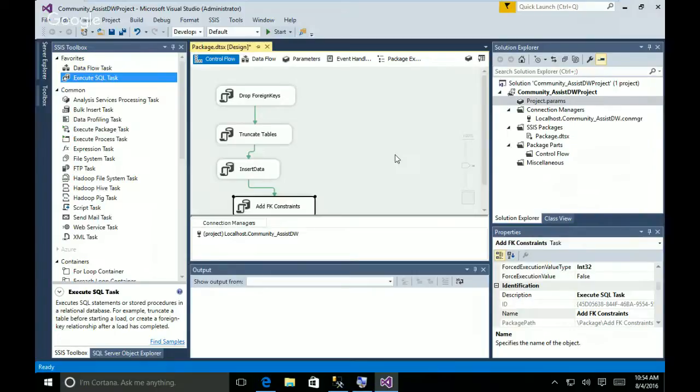Basically we're going through and we're going to drop all the foreign keys. That's because you can't truncate if there are any dependencies. We're going to truncate the tables, remove all the data. We're going to insert the data again from the database. And then we're going to re-add the foreign key constraints that we dropped.